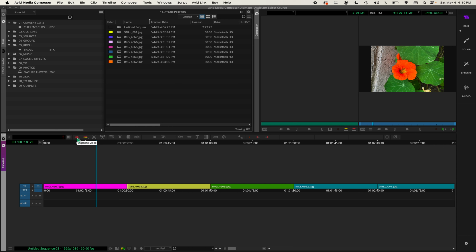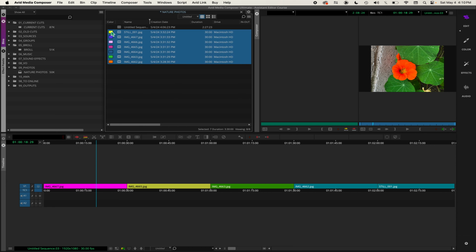So I'm going to turn off segment mode. Let's say I make all these clips a different color. Let's make them all orange. And you'll notice none of the clips change color in the timeline because I have the timeline set to local clip color only.